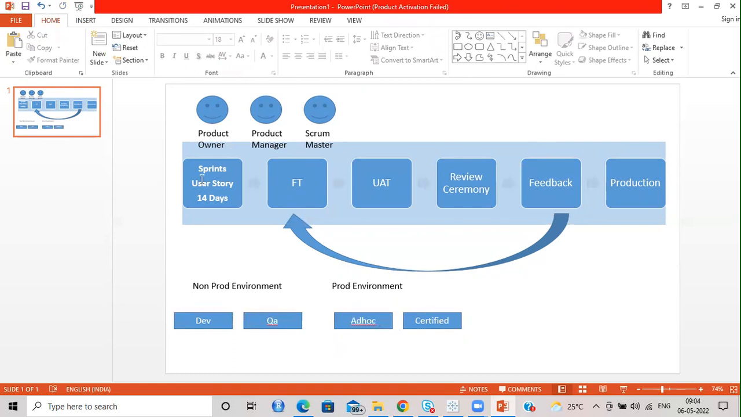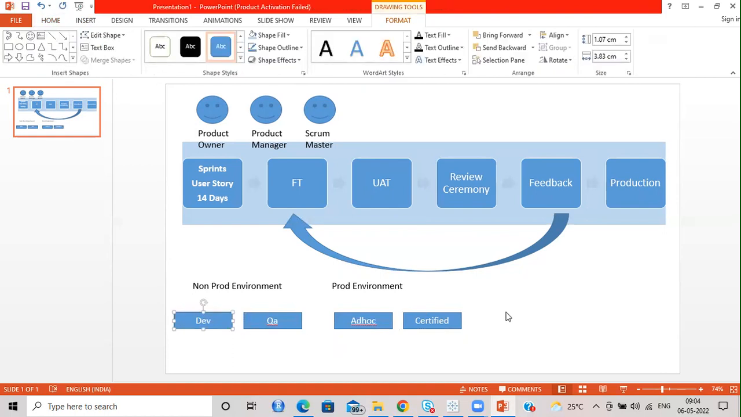So what happens when you first start working on a particular user story, you will push it to dev and see whether everything is working fine or not. Similarly, once you are satisfied, you will move it to QA and pass that link, that URL, for FT. Once that is done, the review happens on this QA environment. And then, when everybody is satisfied, you will move it to production, the ad hoc environment.